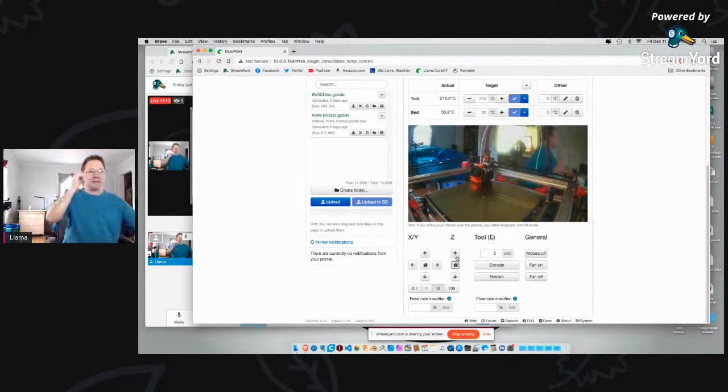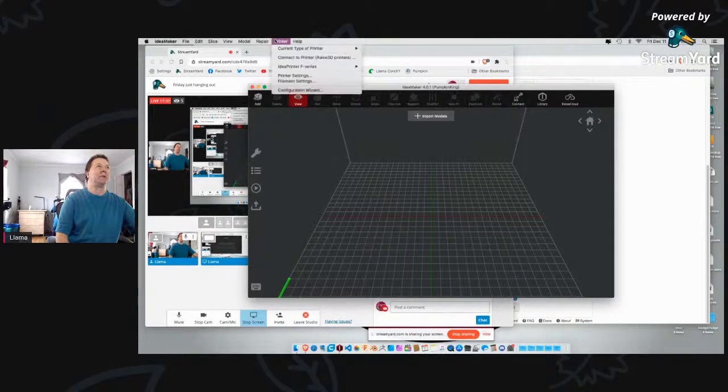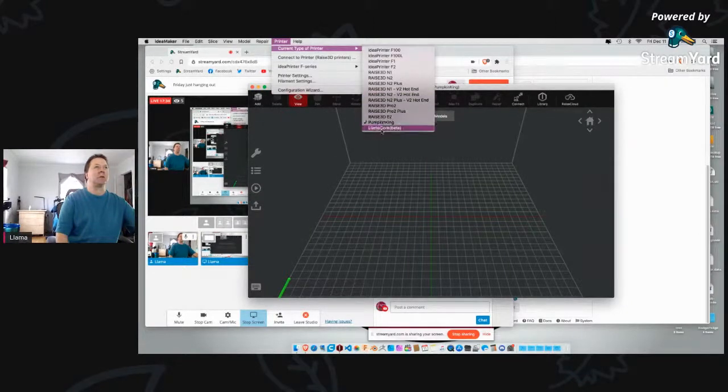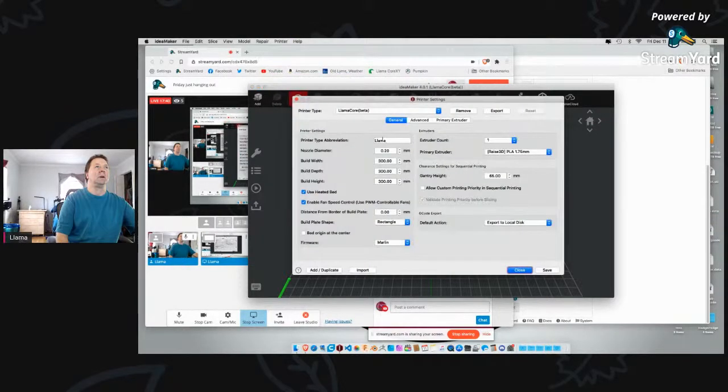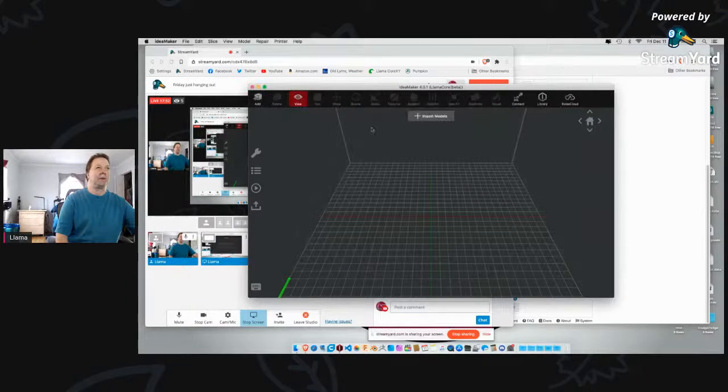And because I manually level everything, my hot end is good. So now I have to go to Idea Maker, and I'm going to have to change my printer to the LlamaCore. I actually have to change the printer settings because I just changed the nozzle to a 0.6. And there was something else I have to change. Oh, right, the actual slicing.